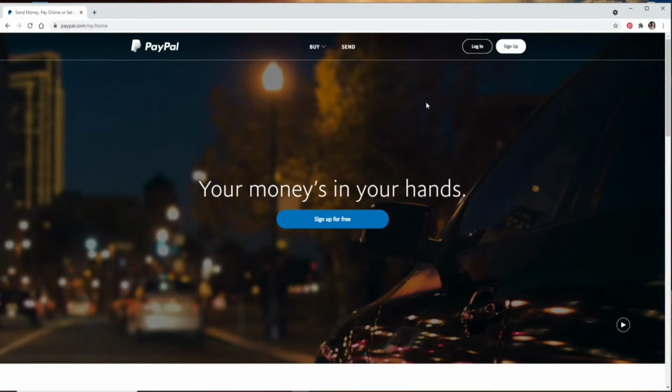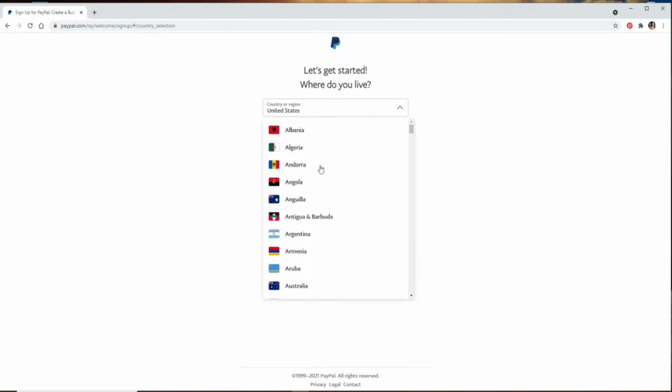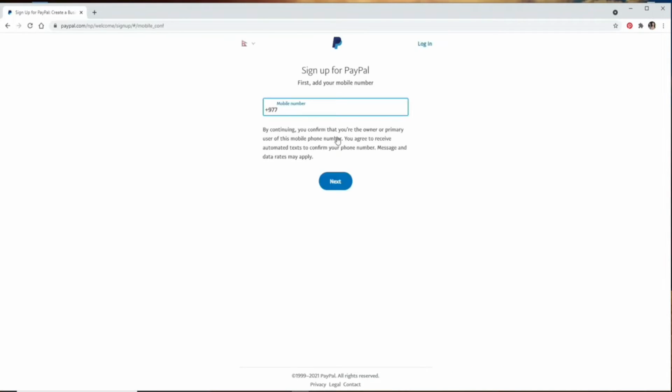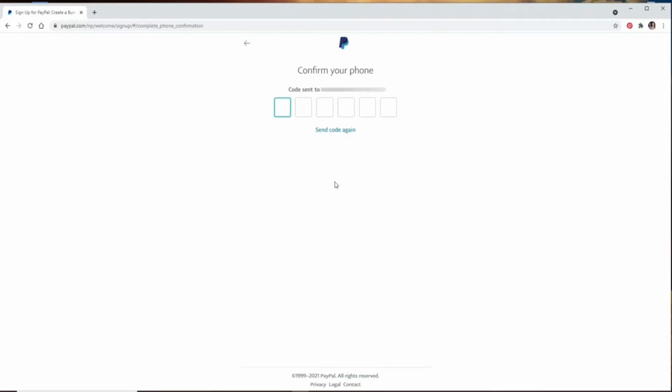In order to create a new account on PayPal, you'll need to click on the Sign Up button at the upper right corner. Select your country or region from the drop down and click on Get Started. Type in your mobile number on the next page and click on Next. Confirm your phone number by entering the code that has been sent to your mobile number in the text boxes.